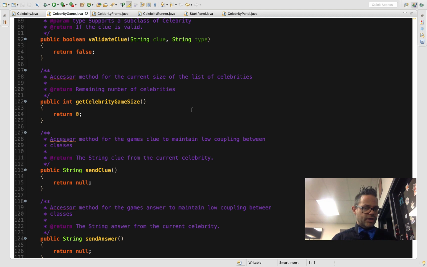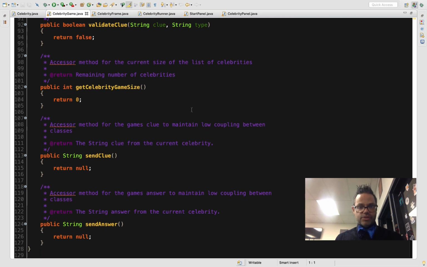The sendClue method is also an accessor method that retrieves the game's clue, so we can have some low coupling between the game class and the celebrity class. So we need to think about how we can make sure that happens, and how we can use the reference of the game's celebrity to the current celebrity and make that clue work on that. Then we have our sendAnswer, which will do the same basic approach to maintain that low coupling between the game class and the celebrity class. It's a go-between, because we don't need to have all the information shared across all the classes. We just need to have a go-between, and that's what the celebrity game class actually does. Now, for implementing these methods, you're going to be looking at the information inside lab exercise 2 to make that happen.